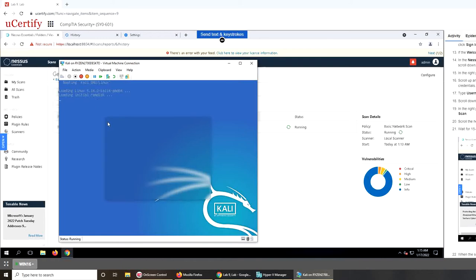This one is taking time. I'm gonna pause the video. It's still running, but you can see the bar is changing here, the pie chart. And booting Kali.